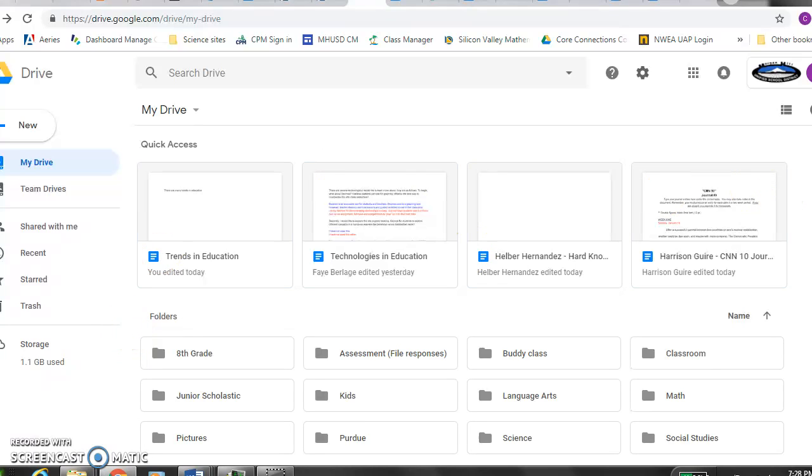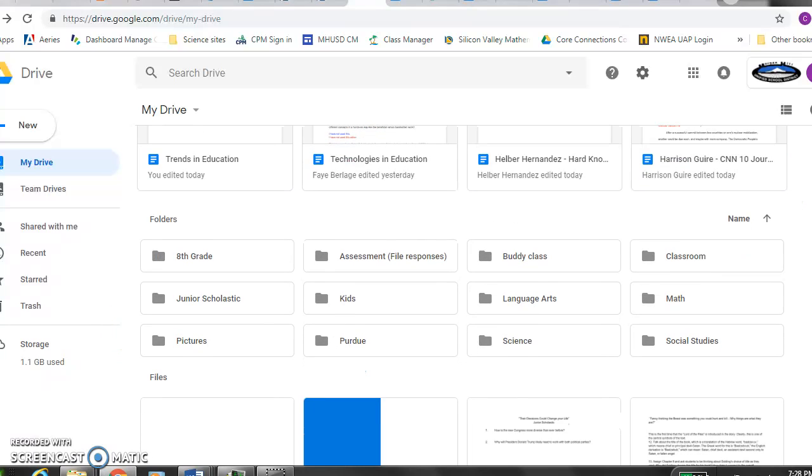Here's my Google Drive folder. I have folders here for my 8th grade, which I've been teaching the past few years, for each of the subjects that I have taught in 8th grade, as well as specific ones. My students do things with Junior Scholastic, so I've saved all of those assignments in there. Their assessments, when I give them assessments through Google, it's in there.